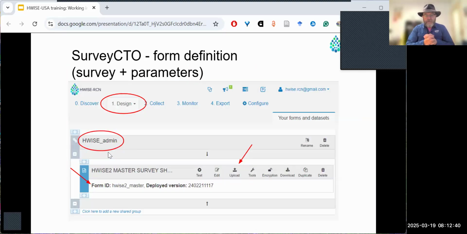So under this Design tab, if you had updates to that sheet, you would just click this Upload button right here, the Upload button, and it gives you an option to navigate on your computer to where the current existing form definition sheet is, if you wanted to update that one. And this is where you would go about doing so.